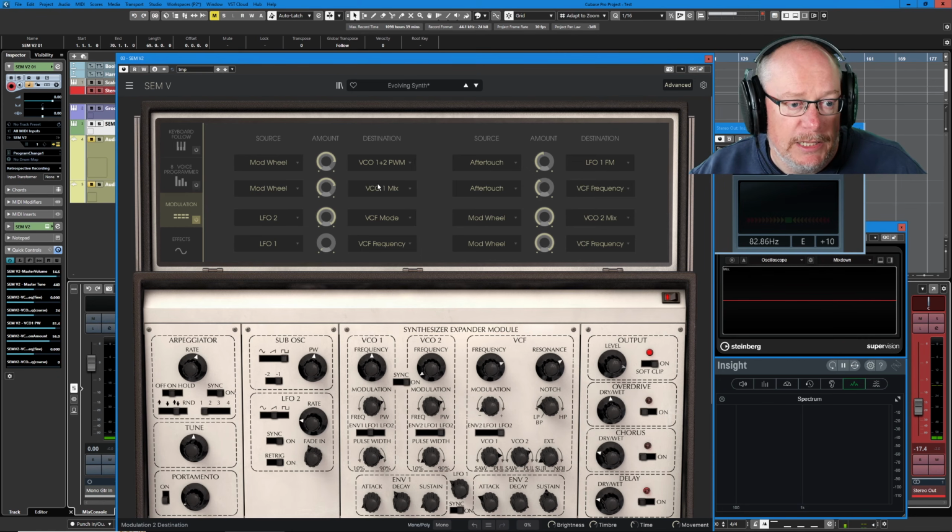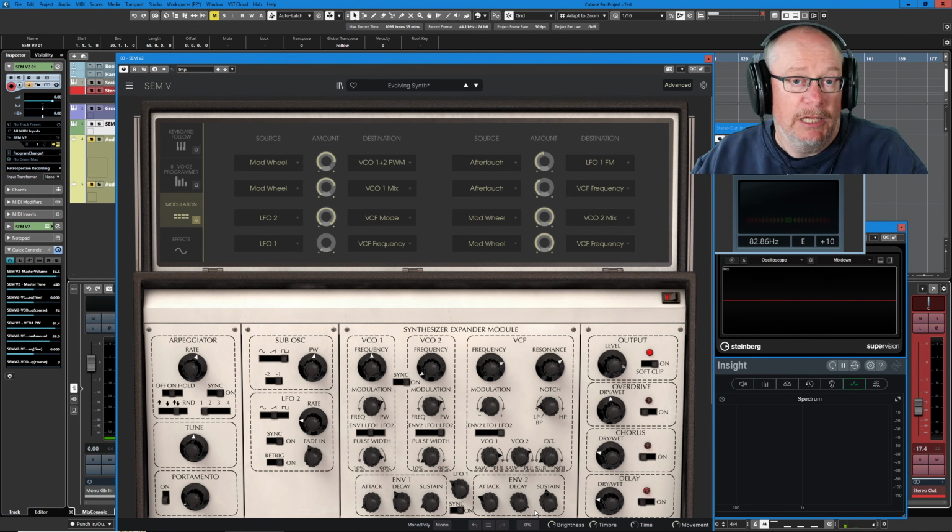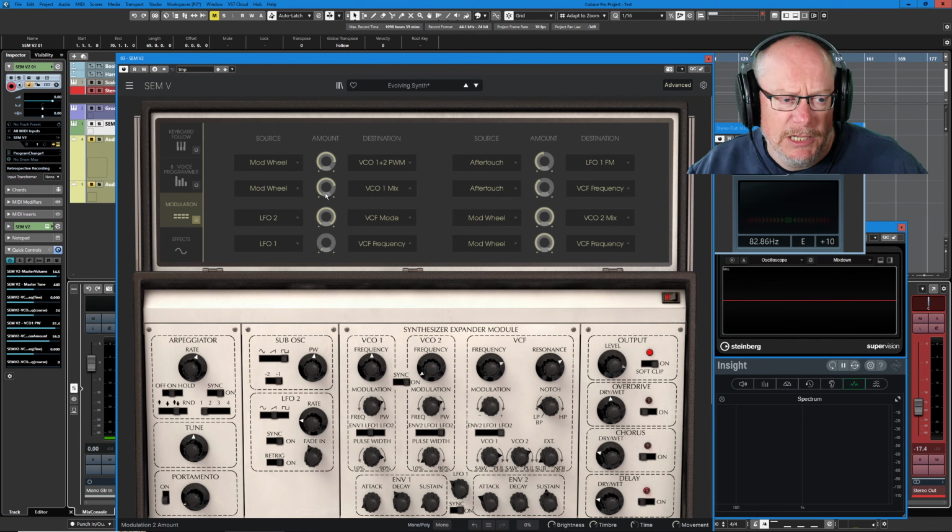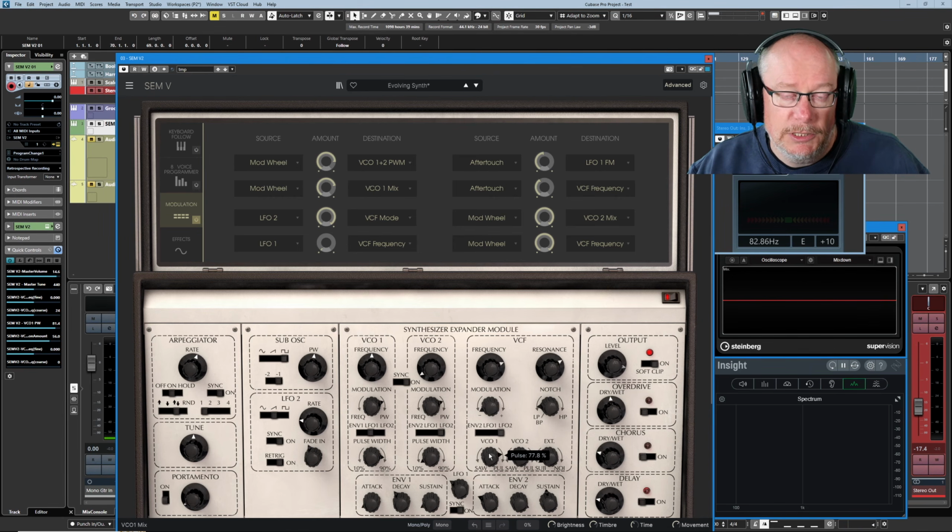What we've basically got there is the two VCOs, VCO 1 and 2 mix. That's basically these knobs, the saw or pulse knob. And it's a little bit confusing as to what mix means in this context, because when the knobs are at 12 o'clock, you're not getting any sound. And then obviously, if you turn it either clockwise or anti-clockwise, you're going to get some oscillator effect. So what's happening when you increase the modulation wheel? Well, it's kind of virtually turning these knobs. It's not controlling the overall volume.